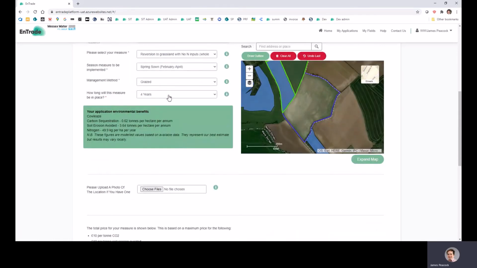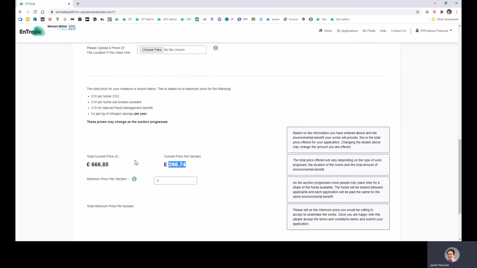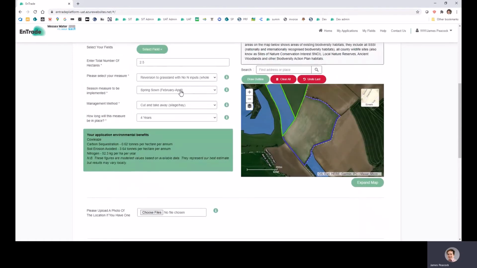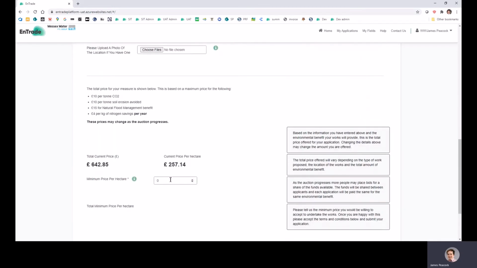Now, if I change the details here in terms of the management method and that kind of thing, then the price down here will alter. So it's worth thinking about exactly the type of arable reversion you'd like to put in place to get the best price. So you'll then have this offer price down here, and we ask you for the minimum price that you'd be happy to accept to take part in the scheme.